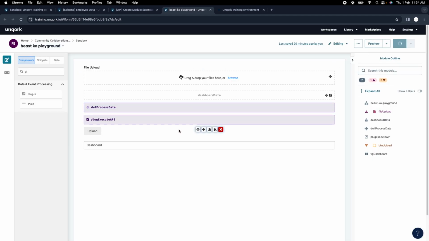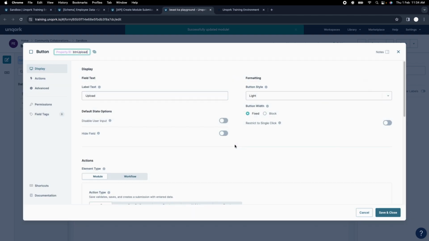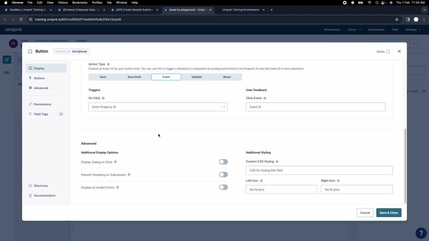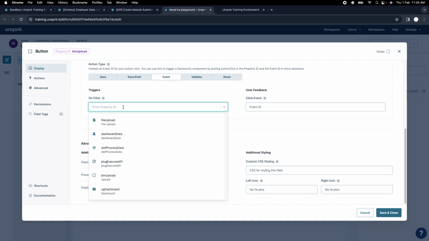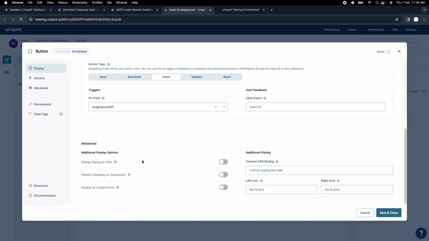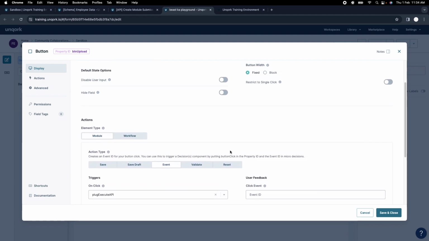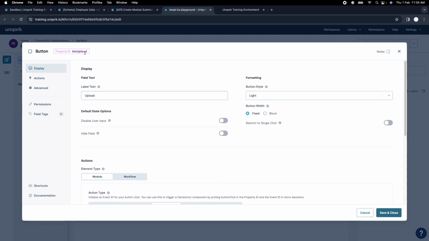Let's add the logic to trigger that. In the button, we will trigger that plugin, which is execute API. Let me rename this button property, because we are not going to upload anything with this button, we are just going to trigger that logic, right? So let me put it as button trigger API.